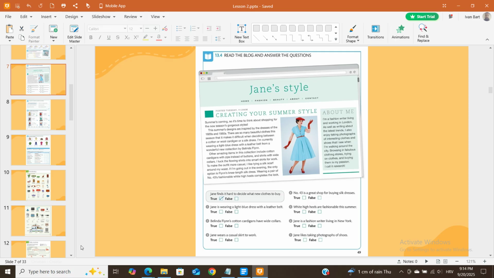As well as writing about the latest trends, I also enjoy taking photographs of interesting clothes and shoes that I see when I'm walking around the city. Browsing in fabulous clothing stores, trying on clothes, and buying them is my passion. I call it research. Jane finds it hard to decide what new clothes to buy.